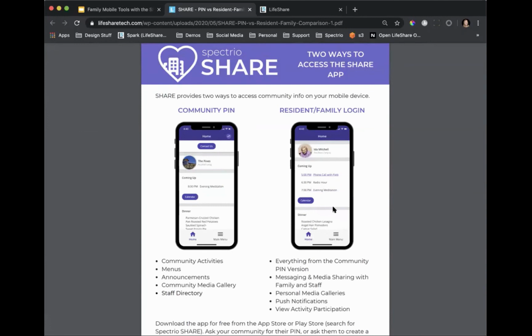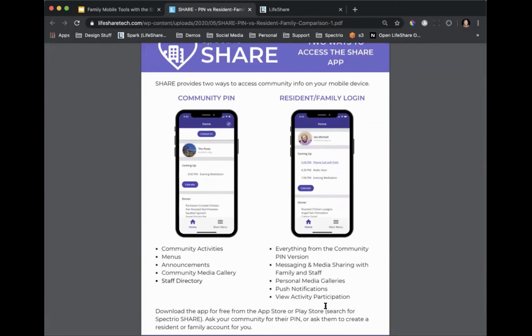Now, the resident and family login, this is the upgraded version that is an additional cost. What you get is everything from the community pin version, plus the ability for messaging and media sharing with both family and staff and residents. So all three can send information.